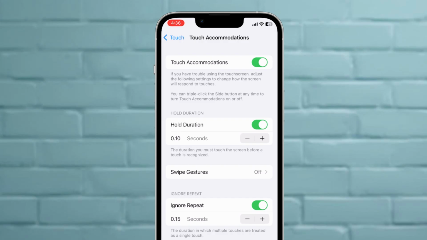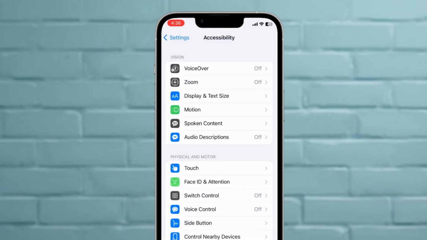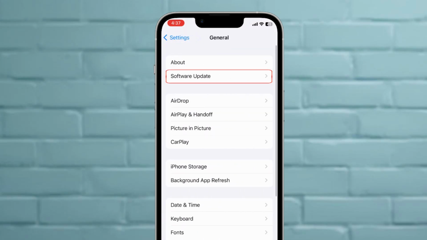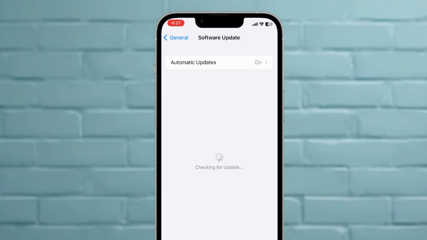Finally, restart your iPhone and make sure it's updated to the latest version of iOS by going to the main Settings page. Then tap on General. Tap on Software Update.